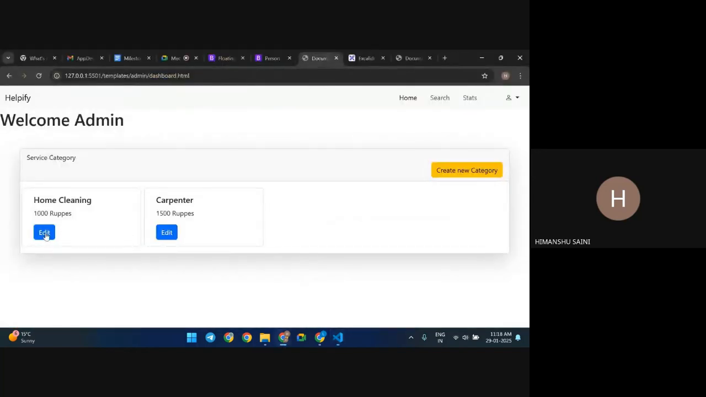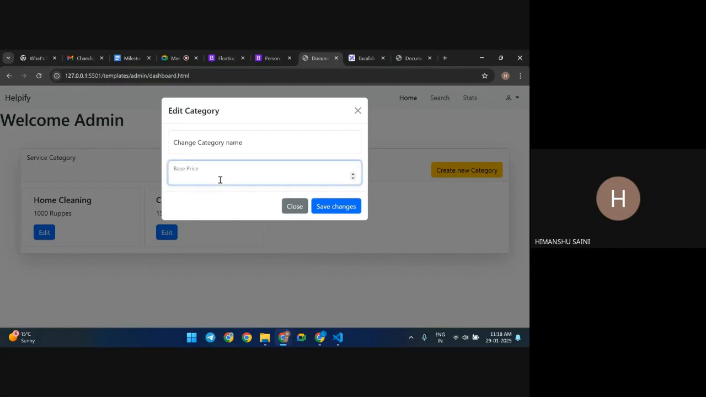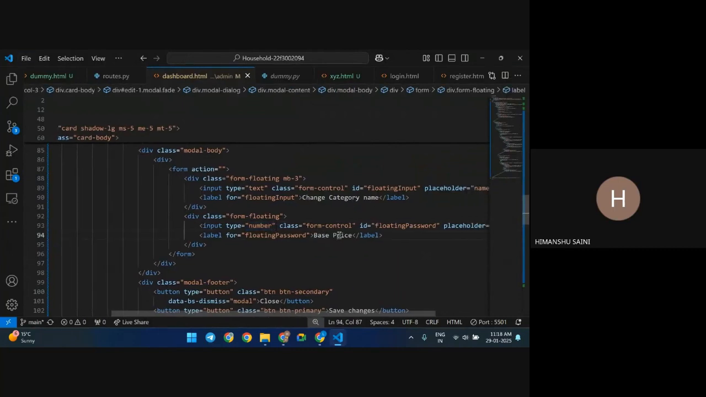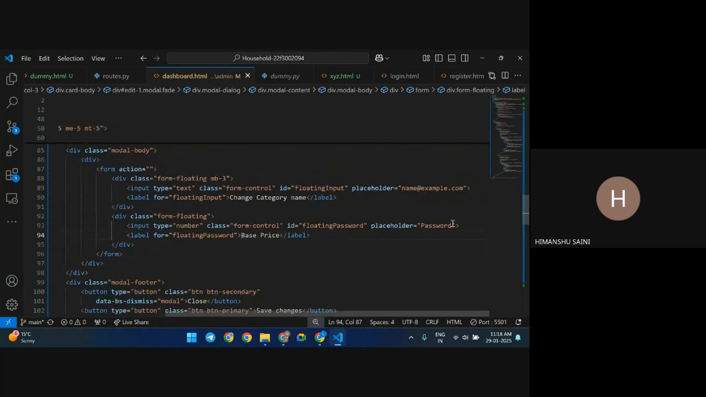Now if I click on this and try to put any string, I am not able to do it. But if I give the number 191, now I'm able to, okay. So you can check it, type equal to number. I don't want this placeholder password. I don't want any placeholder here.